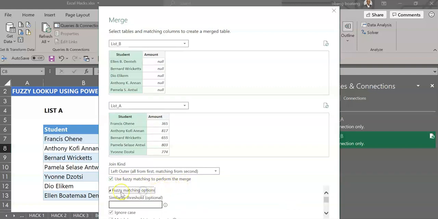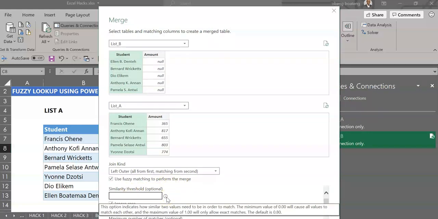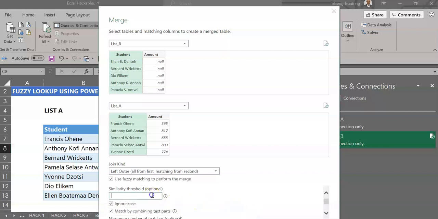Now further down we have more options. In fuzzy lookup, there's a scale of 0 to 1. 1 is an exact match. Because ours is taking care of names that have not been spelled correctly, we are going to reduce this from the standard 0.8 to 0.4. When we do this, we are now able to get 7 out of 7 matches.